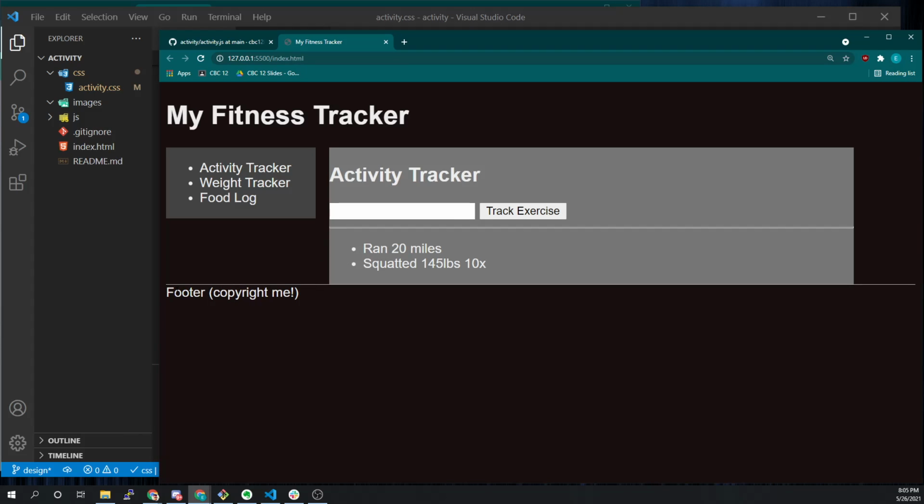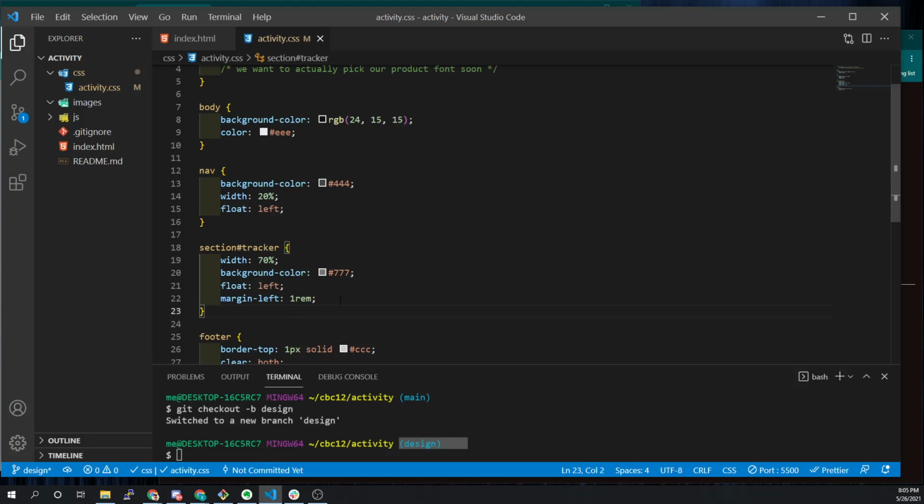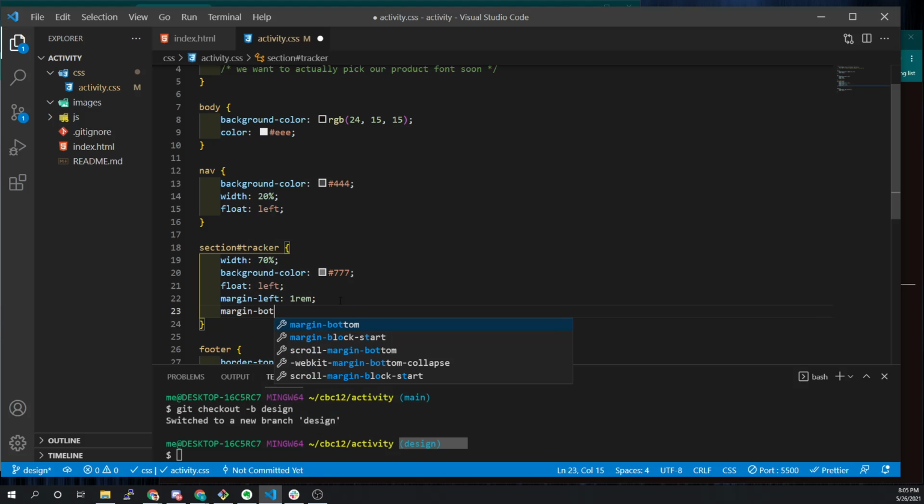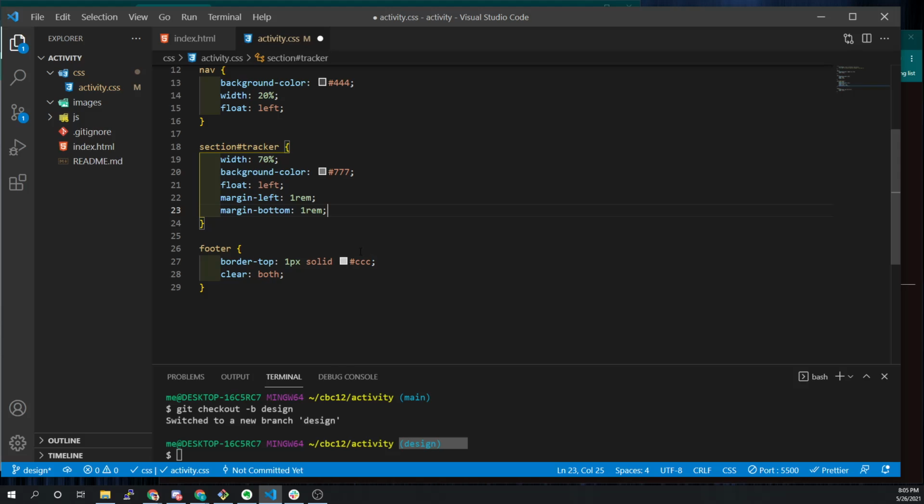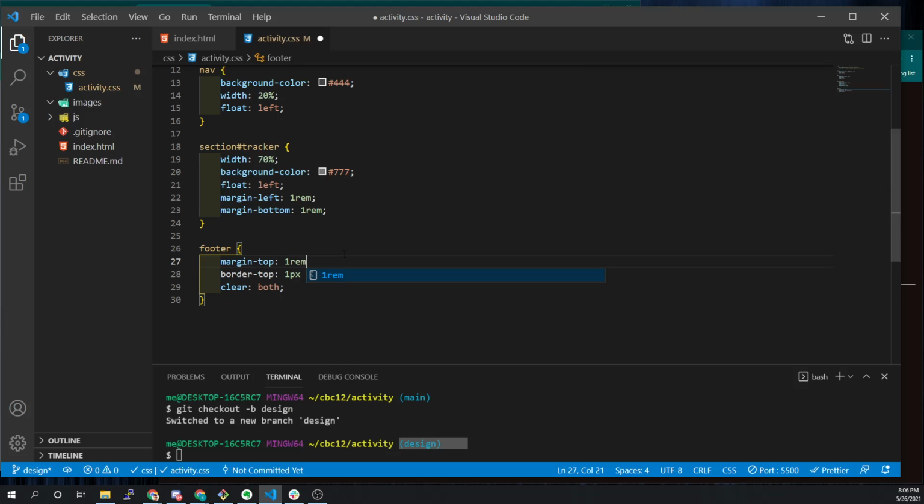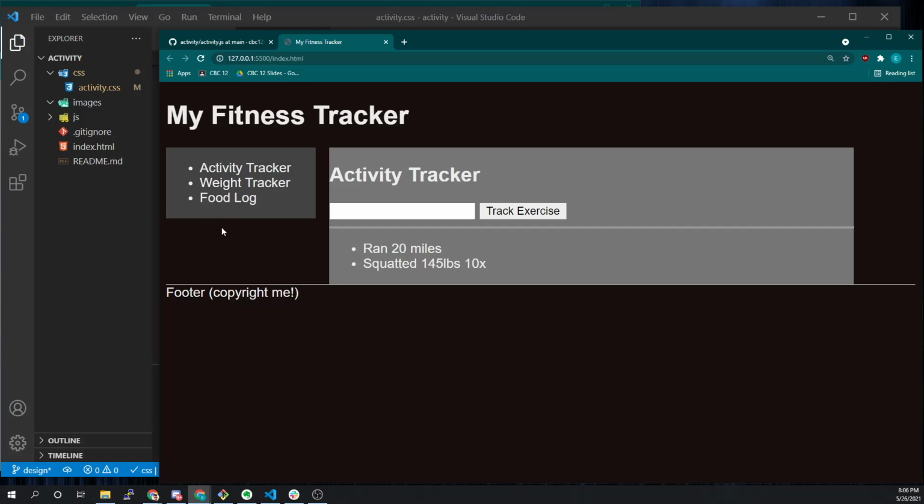Now, another problem is because these are floated elements, right? Our footer is smushed up on the bottom of this. So maybe we want to add a margin bottom as well, right? Margin bottom, 1 rem. Alternatively, we could put a margin on the footer. We could come in here and say margin top, 1 rem. Right? And so now we've got 2 margins, which probably isn't what we want.